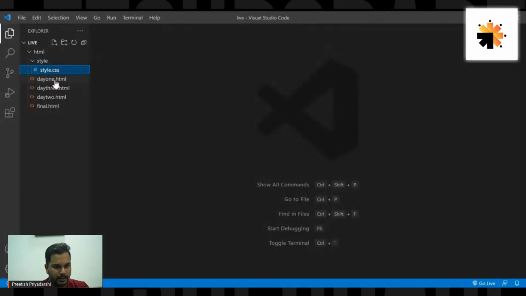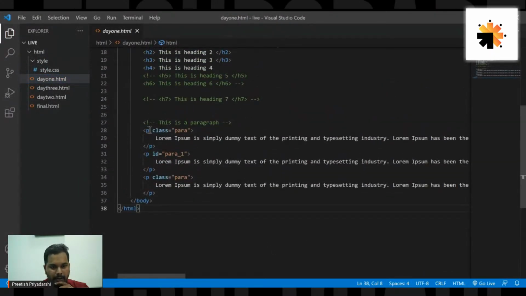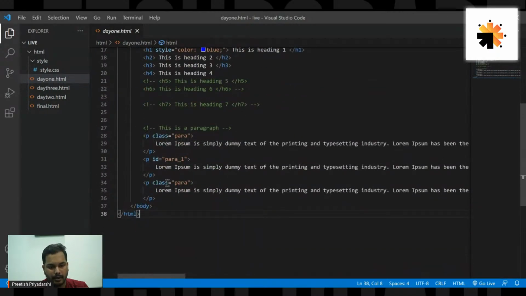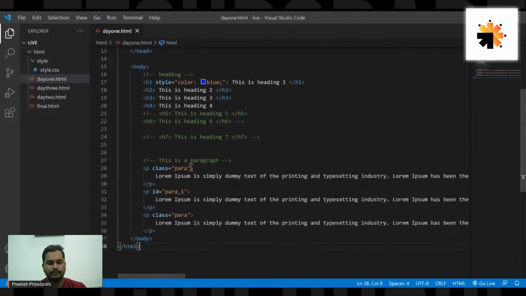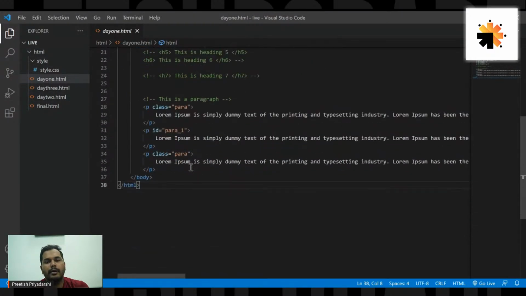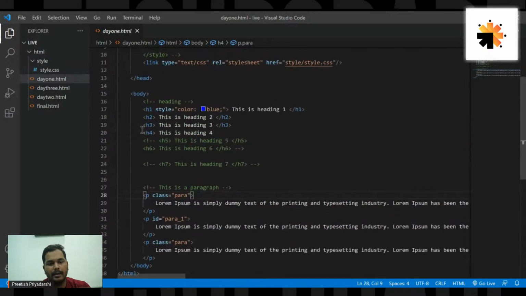Let me open day one. In day one, we created 3 paragraphs, right? 1, 2, 3, and headers. So we'll be learning that these paragraphs are a block level element, and the links which we create, the a tag, is an inline element. Let's learn the difference between all those things.